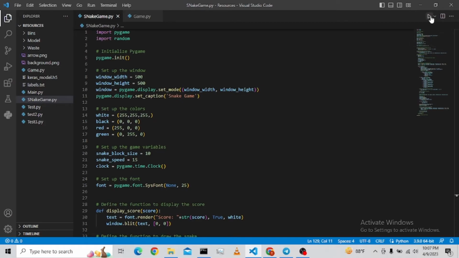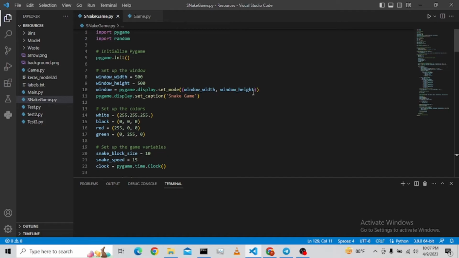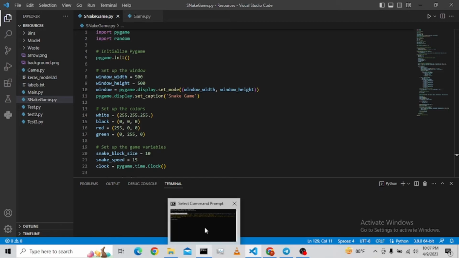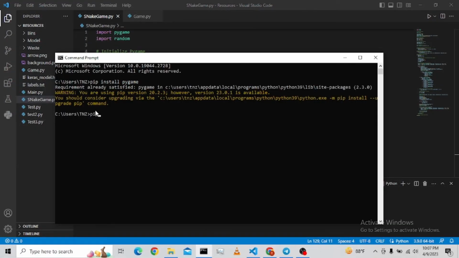I guess this should run. And you have to install Pygame. If you don't know how to install Pygame, you can just go to a terminal and type pip install pygame. It will work like this. If I try pip install pygame and click enter, it will install the package. I already have this package, so it's showing requirement already satisfied.